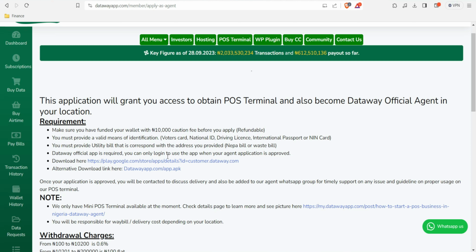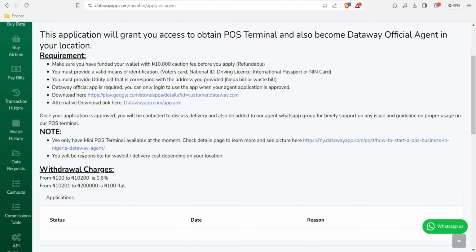DataWay official app is required. You can only log in to use the app when your agent application is approved. So you can download the app here from Google Play Store. You can also use the alternative download link, which is datawayapps.com/apps.apk. And if you scroll down, you also see once your application is approved, you will be contacted to discuss delivery and also be added to our agent WhatsApp group for timely support on any issue and guidelines on proper usage of our POS terminal.